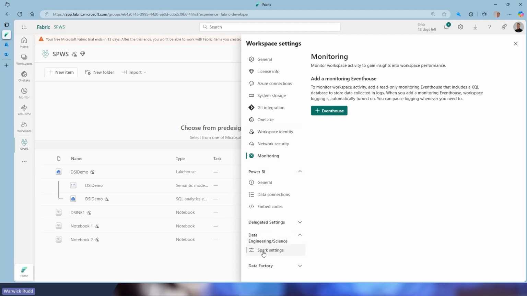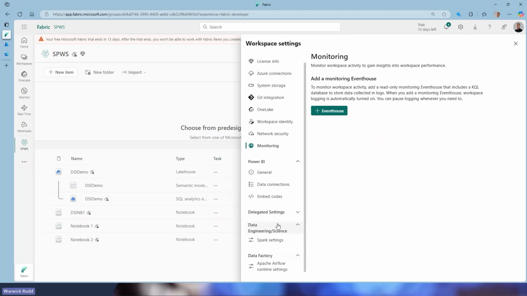Now, Spark settings, this is where we're able to configure what type of workflows we're using, okay? Because you're probably going to be using Spark to process that data and get that high volume throughput. If you are looking at Spark, make sure you look at Koalas over pandas, okay? Because pandas doesn't scale. And then we've got our data factory configurations that we can do with our Apache Airflow runtime settings.